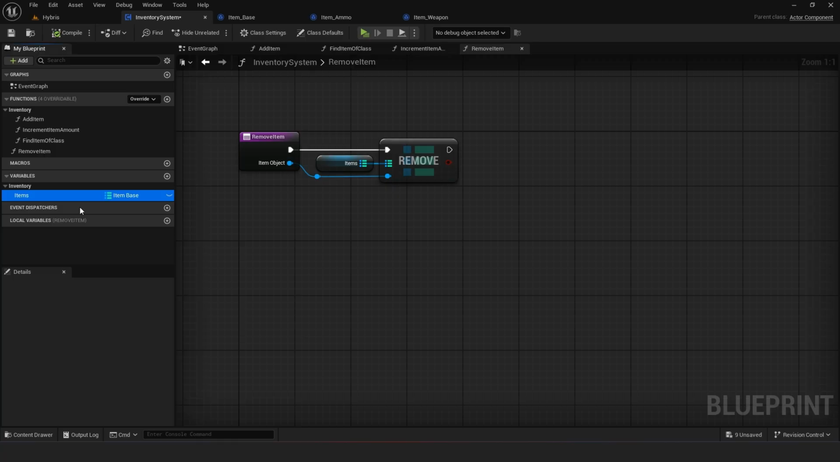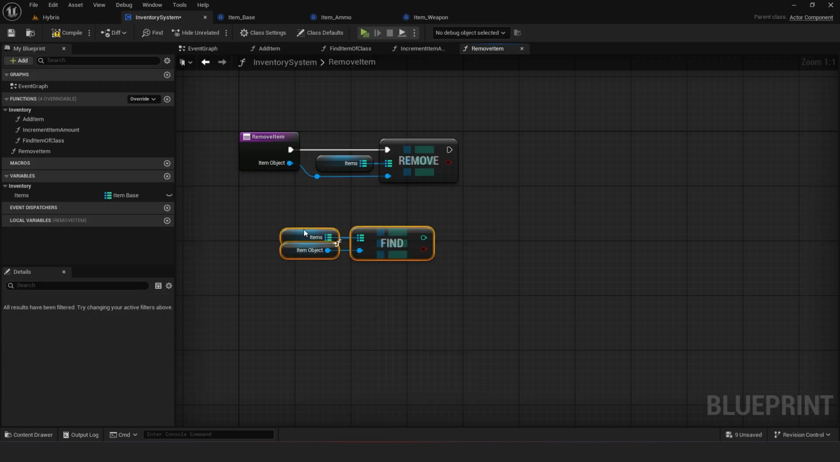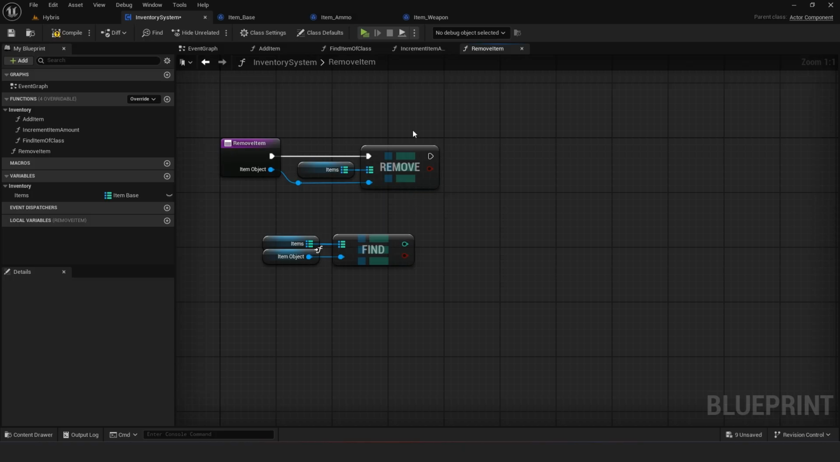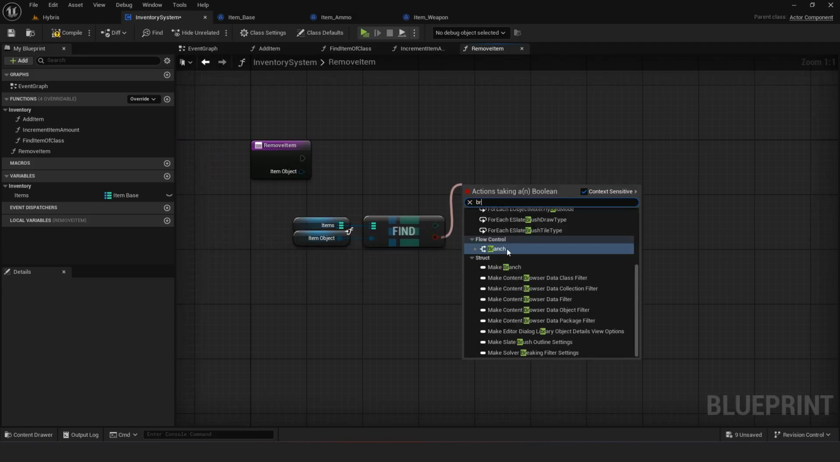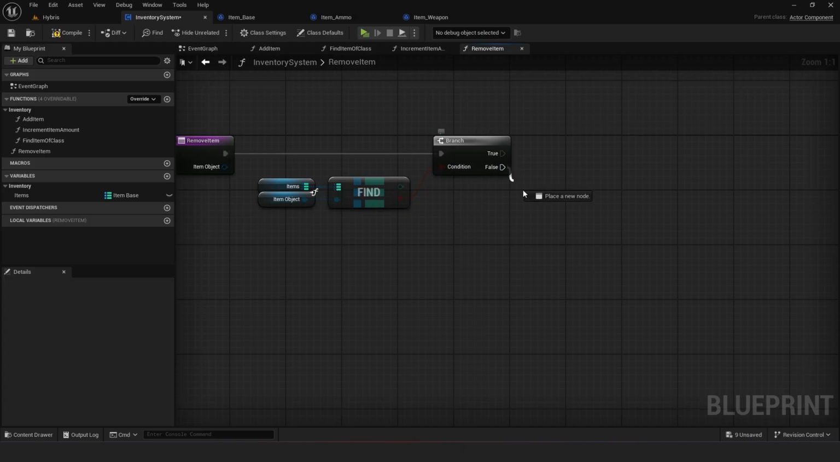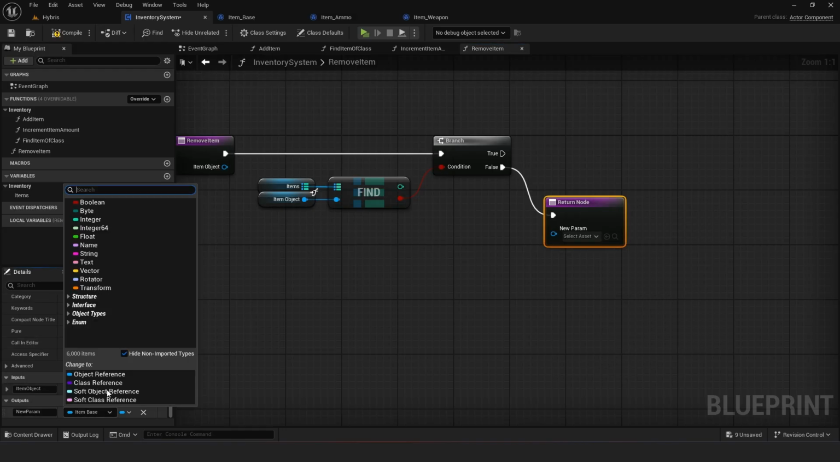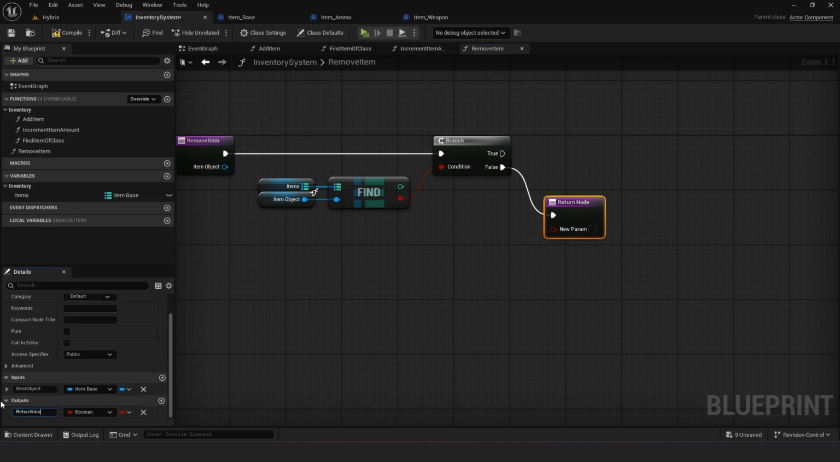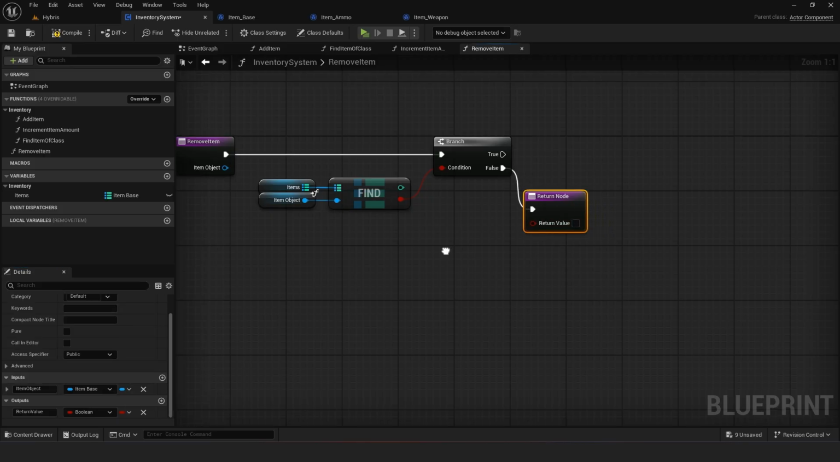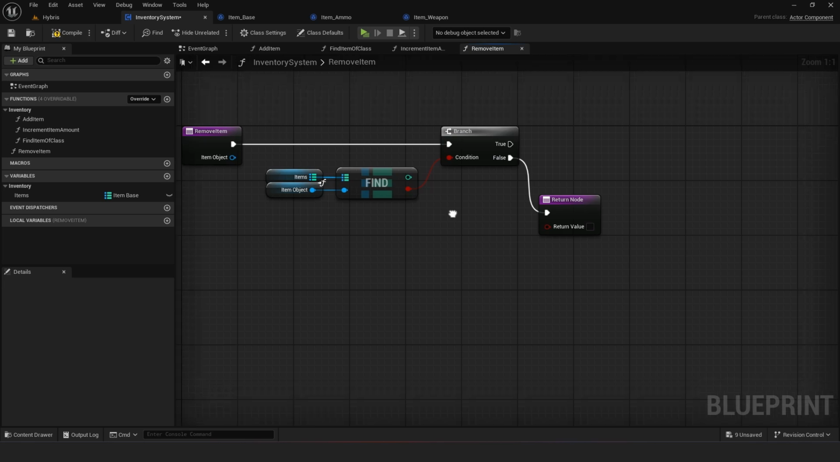So what we should probably do is actually check first, is the item object in here? I'm just going to remove that for now, so we'll come back to that in a second. So we'll first check to see is the item in there. If it's not, we can actually do a return value again, and I'm just going to set that to a bool. So we can assume that if the bool is false, then the remove item has failed, and we've not been able to remove it in this particular case because it doesn't exist.